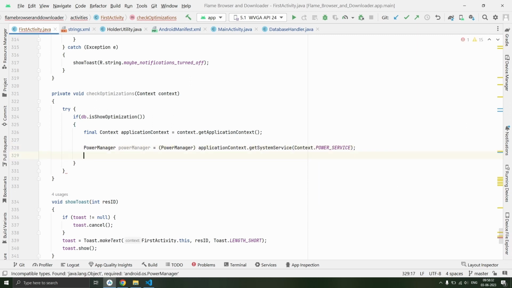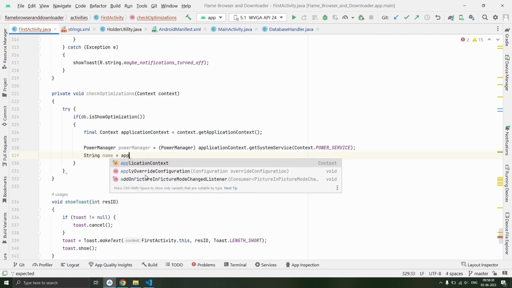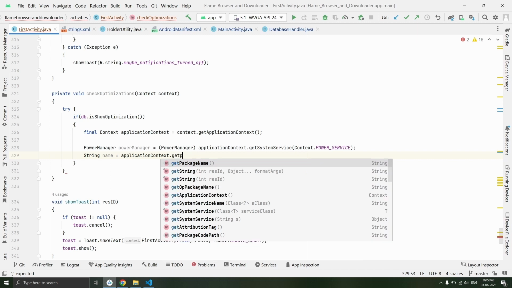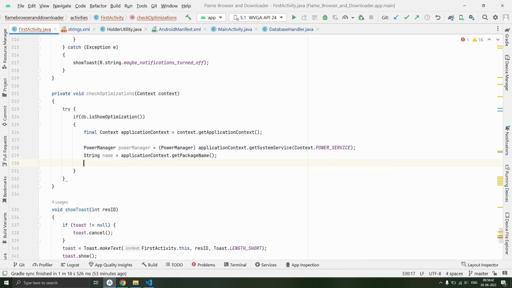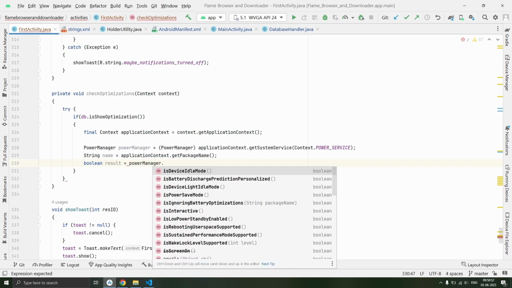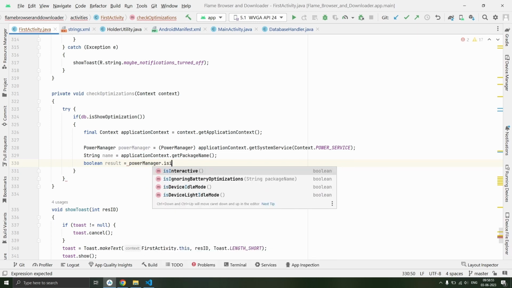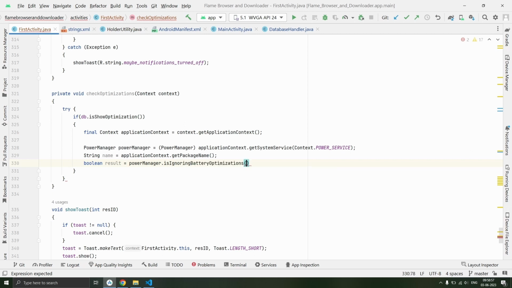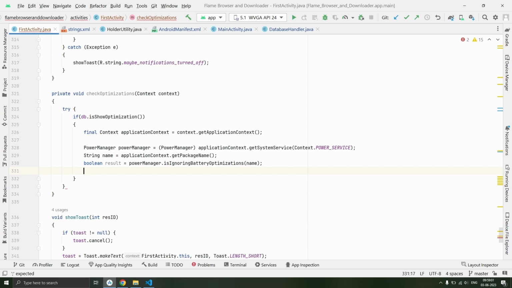Then after this we will declare String name is equal to applicationContext.getPackageName(), and we will declare boolean result is equal to powerManager.isIgnoringBatteryOptimizations, and we will pass that name, that is package name.